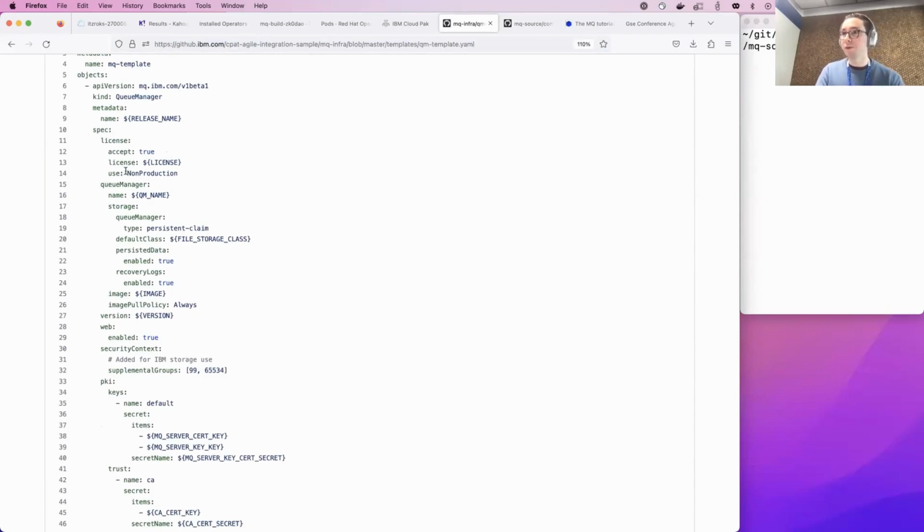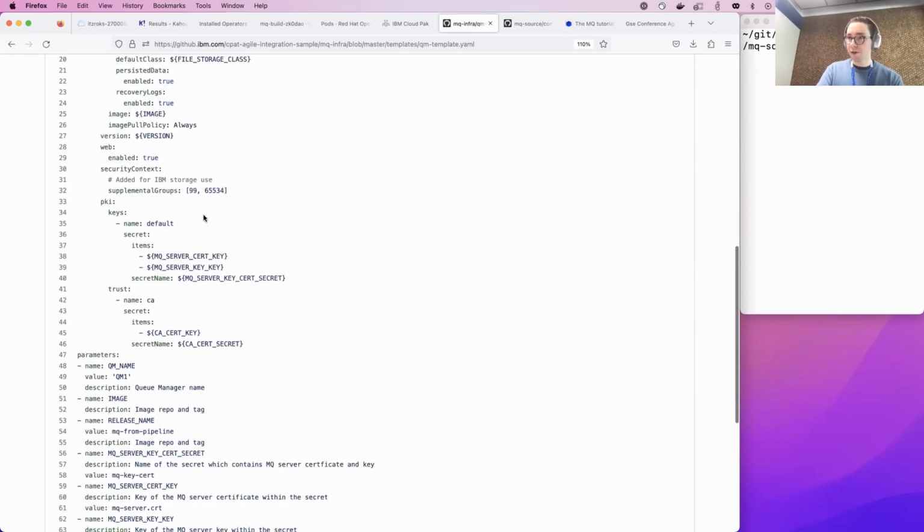For example, this one here is a non-production license that's being used because we're just deploying into a sandbox. We can also see that we are mandating that this is a persistent claim queue manager. So this will be a type of single resilient queue manager. I believe that possibly Jamie will be talking about this a bit more in the What's New in MQ presentation later in the week. Scroll down a bit further.